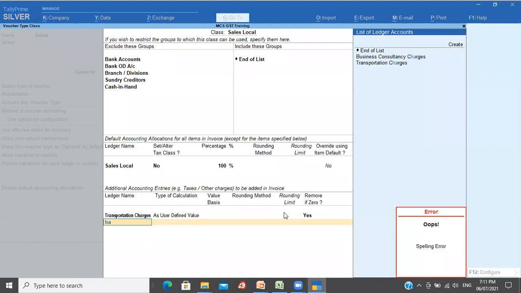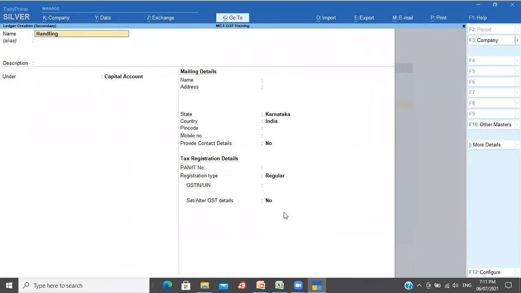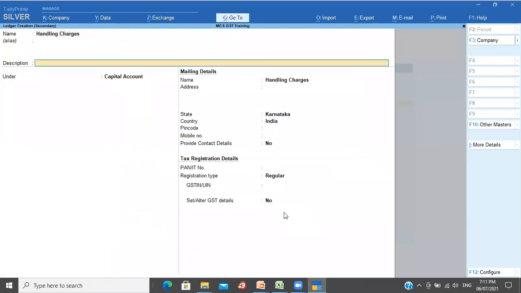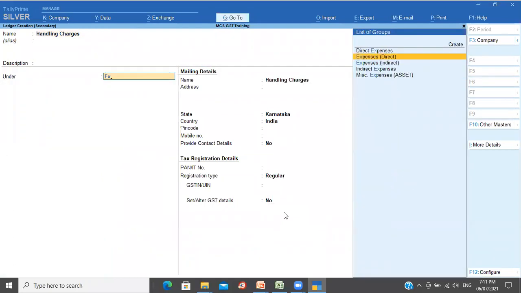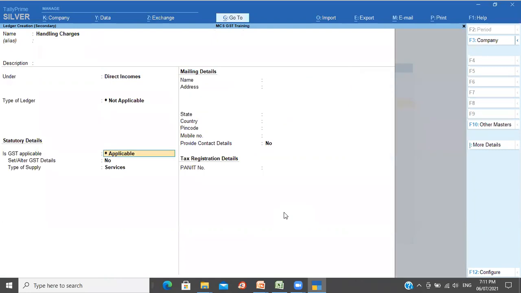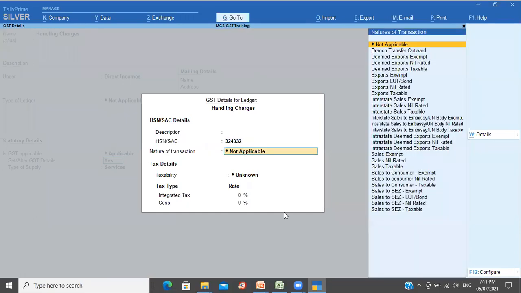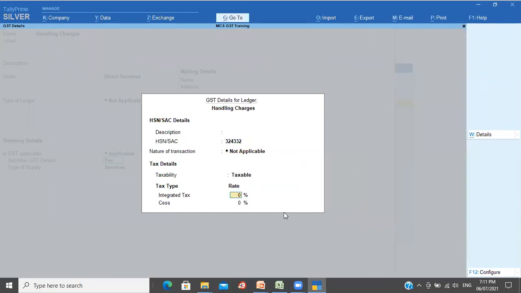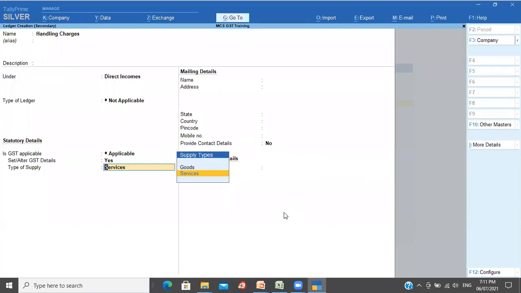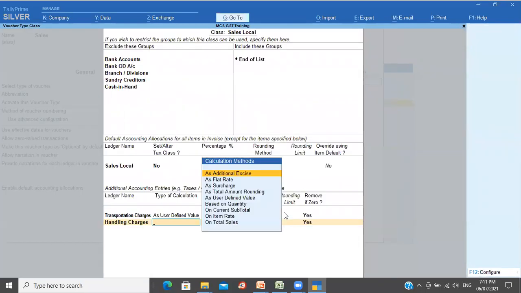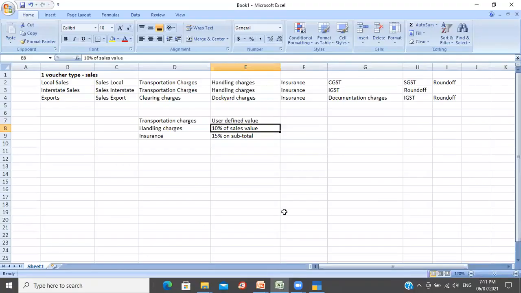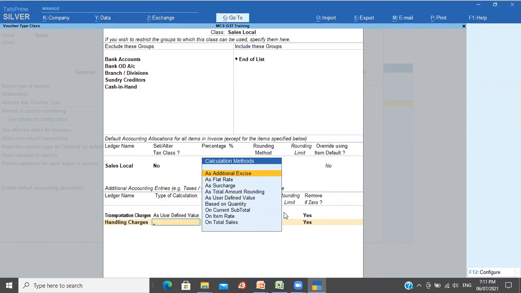I don't have handling charges as a ledger, so I'm just creating handling charges. It's my direct income, direct, not applicable. GST is applicable. I'm just saying yes, GST is applicable on this handling charges, which is typically at 18%. For example, it's a service I'm providing. As what? Here what you were told is it is percentage on sale, 10% on sale value.